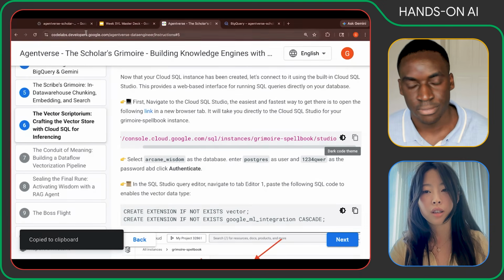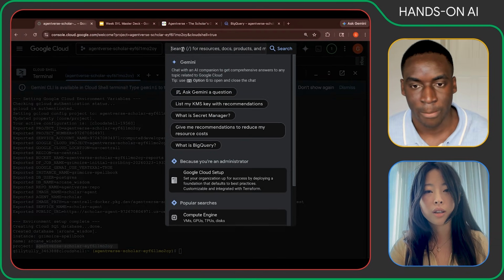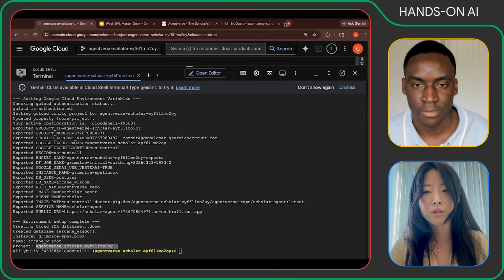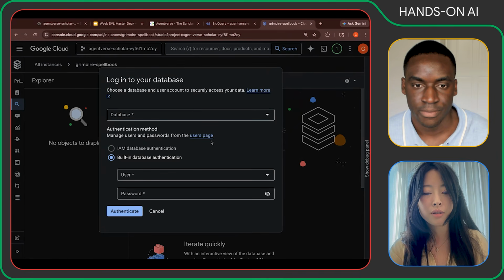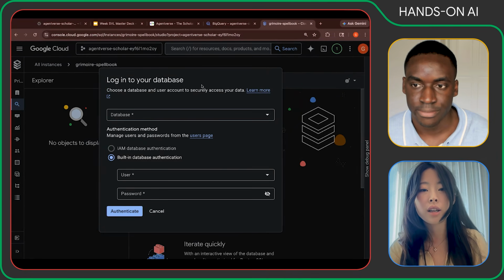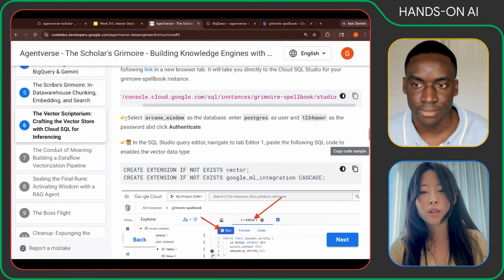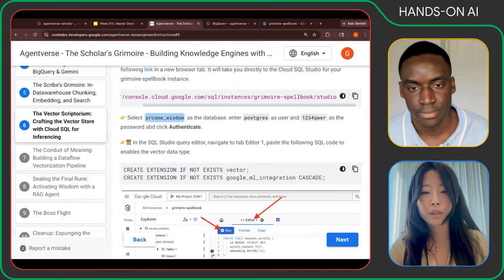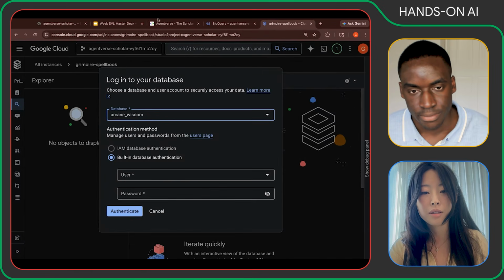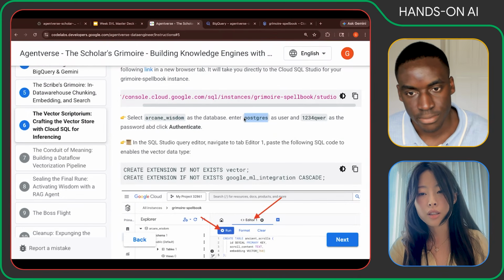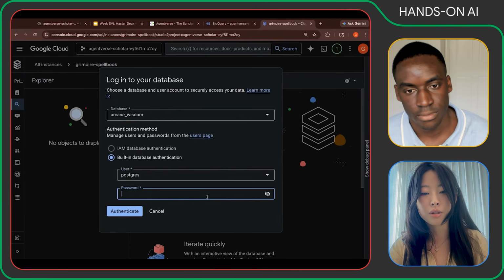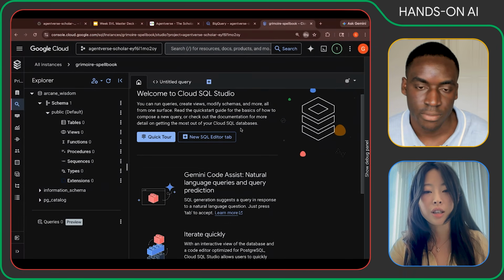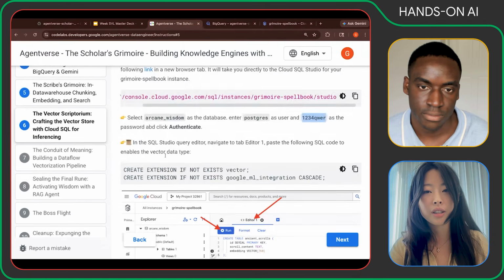And the next step is let's take a look at it. You can just copy this link, or you can search CloudSQL in the Cloud Console, but I'm going to just copy this link and paste it to go to my CloudSQL Studio. If you copy the link, you can see that you need to log in to your database. So make sure you follow this instruction to log in. First select this as your database, then enter postgres as the user, and this is the password. So I'm going to choose postgres as the user, enter the password, and authenticate. And now you can see all the data rendering over here.